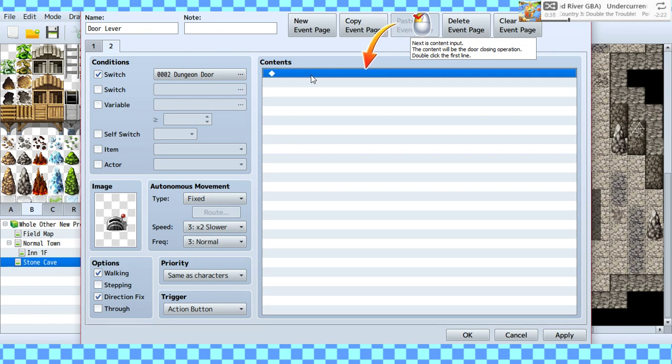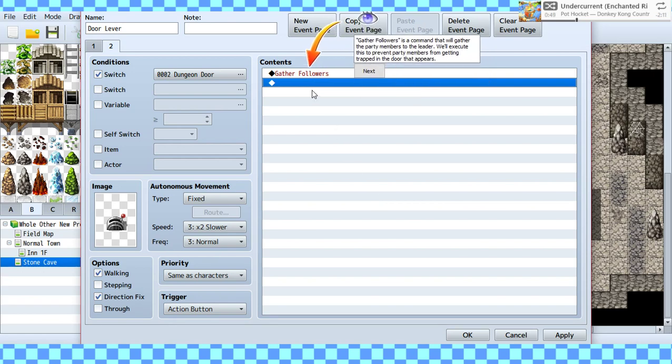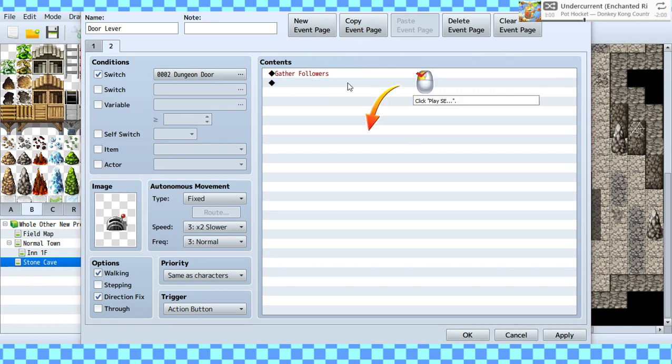Content input, the content will be the door closing operation. First line. Gather followers is a command that will gather the party members to the leader, but execute this to prevent party members from getting trapped in the door that appears. Double click the next line.